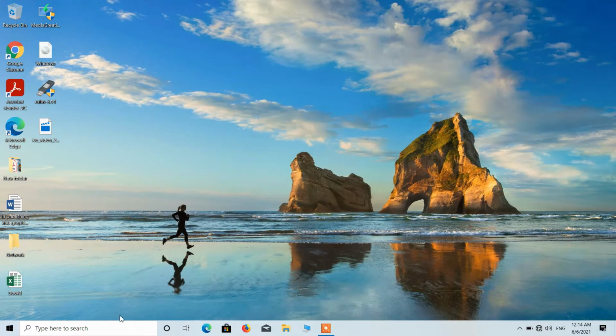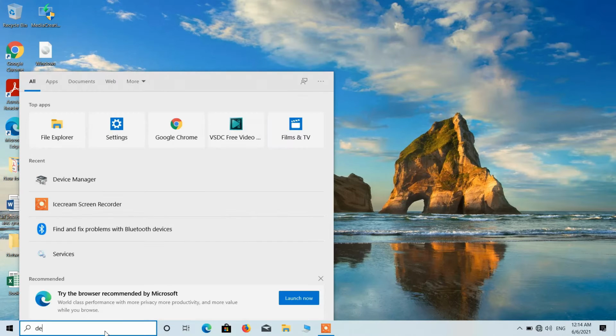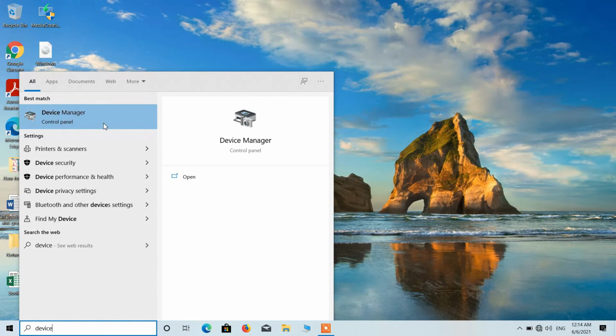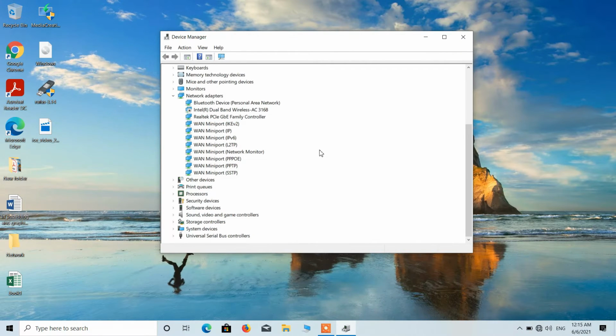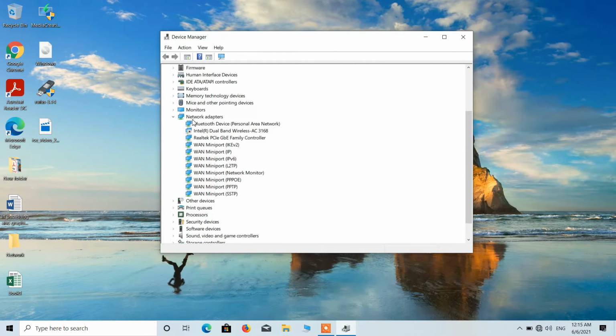So the first method is just go to the search bar and type device manager. Just click on the search result Device Manager. Click on yes. Now under network adapters, just select the wireless driver. In my case, it is Intel Dual Band Wireless AC3168. In your system, the name may be different, but it will have this wireless written in its name.